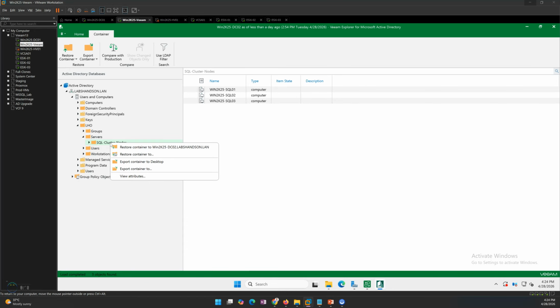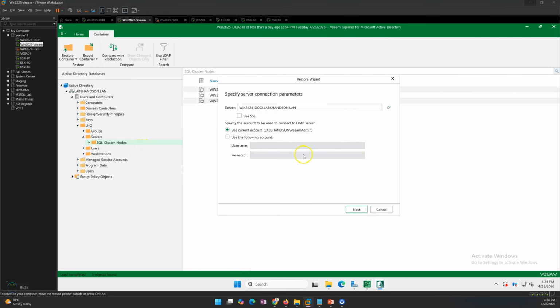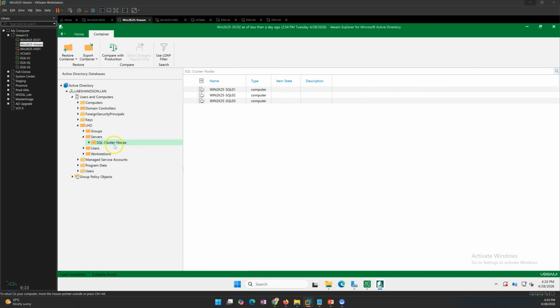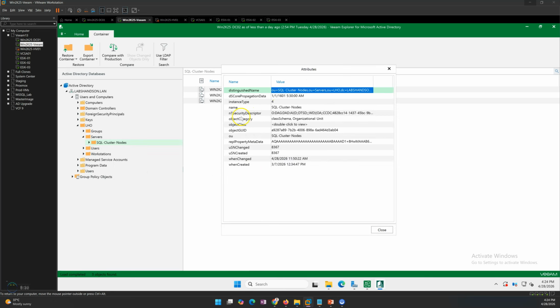So first you can go here and restore the container to this server, or restore to any other container if you want. And also you can go here and basically do an export to desktop, or export to a system, or view attributes also you can perform. So these are the things which you can perform.